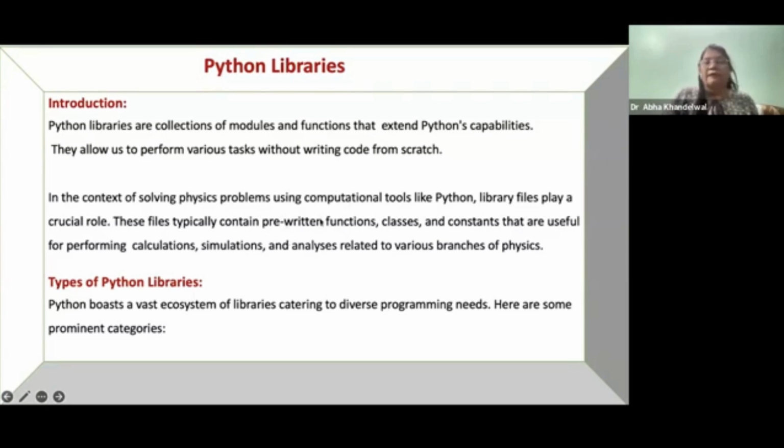These are typically pre-written functions, classes, and constants that are useful for performing calculations, simulations, and analysis related to various branches of physics. These are not only for physics, but I have especially mentioned it here because you are going to deal with physics problems. You are going to use them for solving your physics problems, so they are equally useful for any problem related to physics.